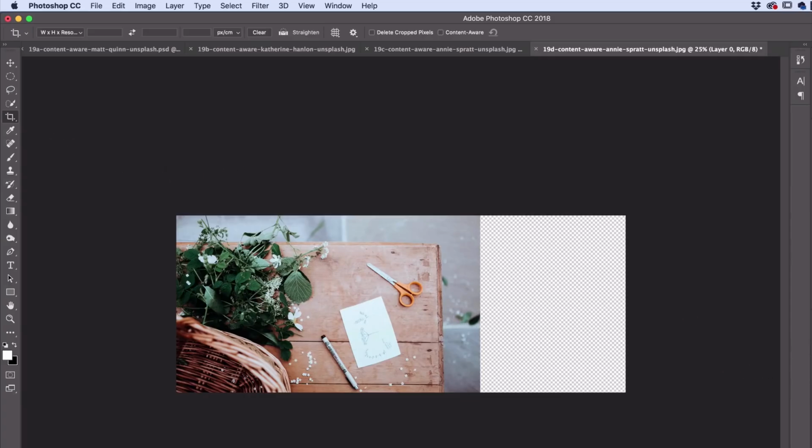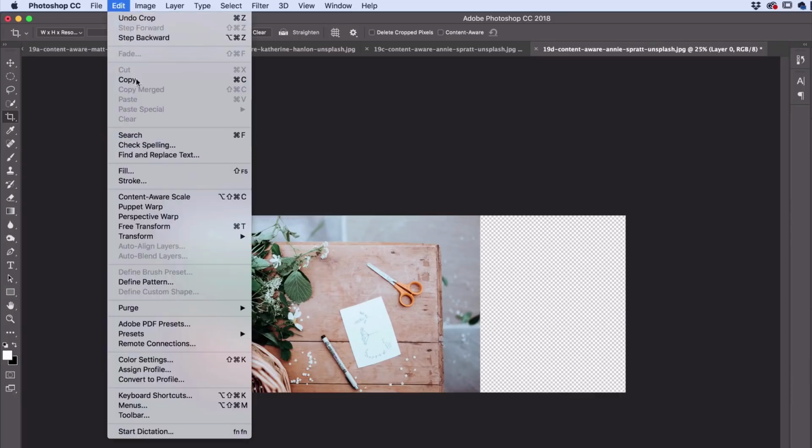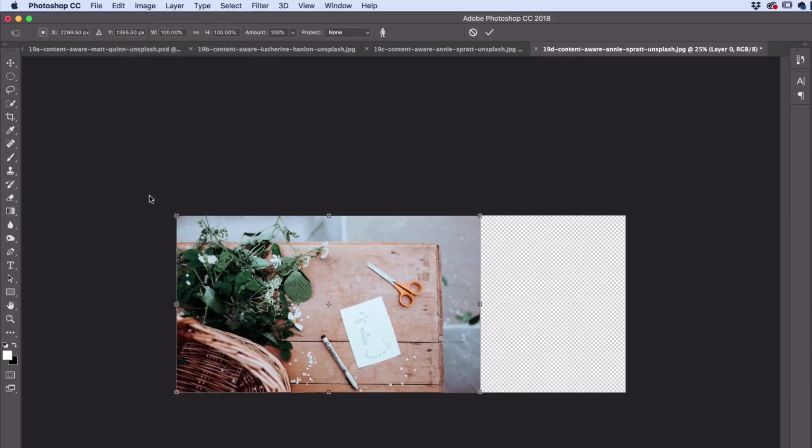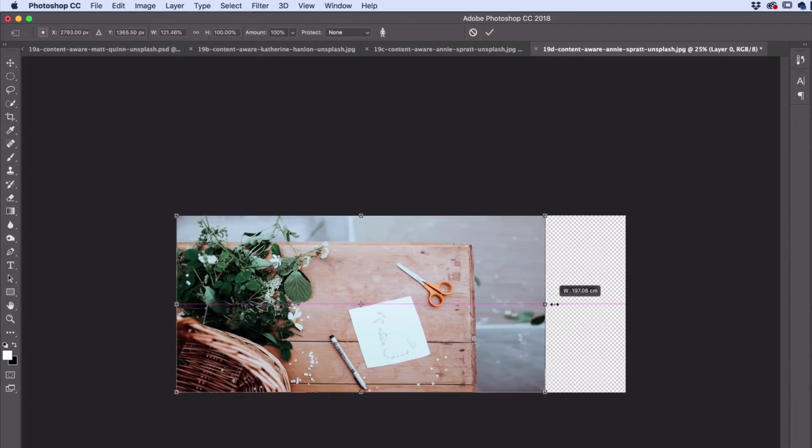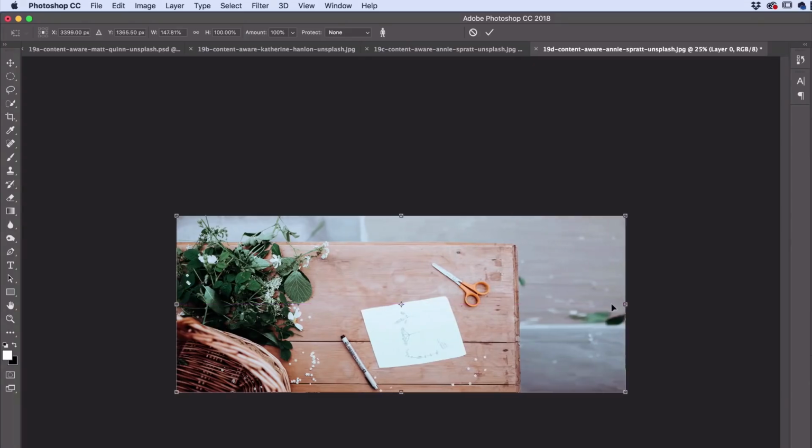So I've used the crop tool, make sure my layer is not background, and I'm going to go to Edit, Content Aware Scale. There's going to be a bit of a problem, look. You can see there's the paper. So everything else is pretty amazing, right? The desk just got bigger, the leaves stay fine, the scissors are great, but it couldn't work out this thing, got a little lost in there.